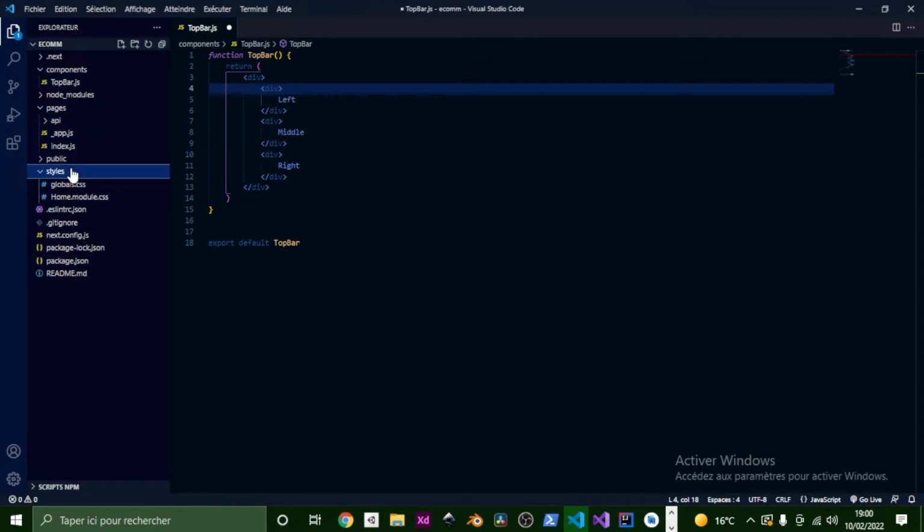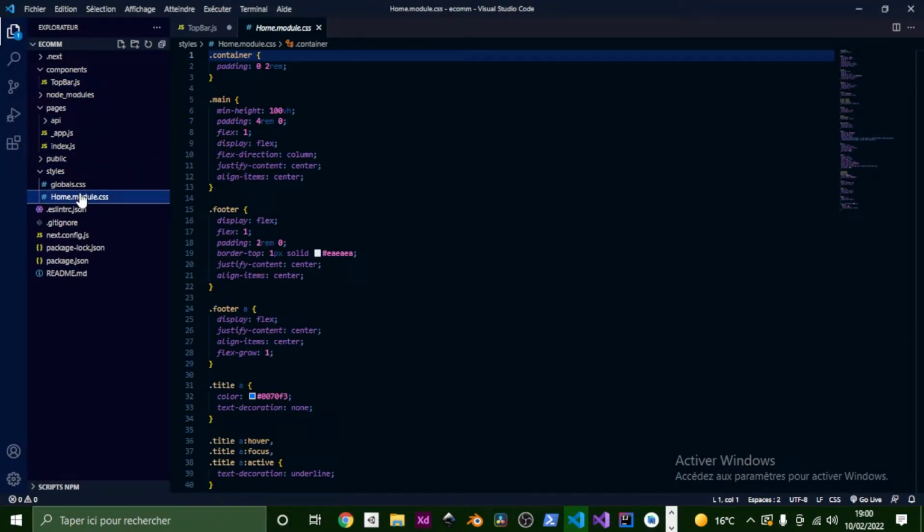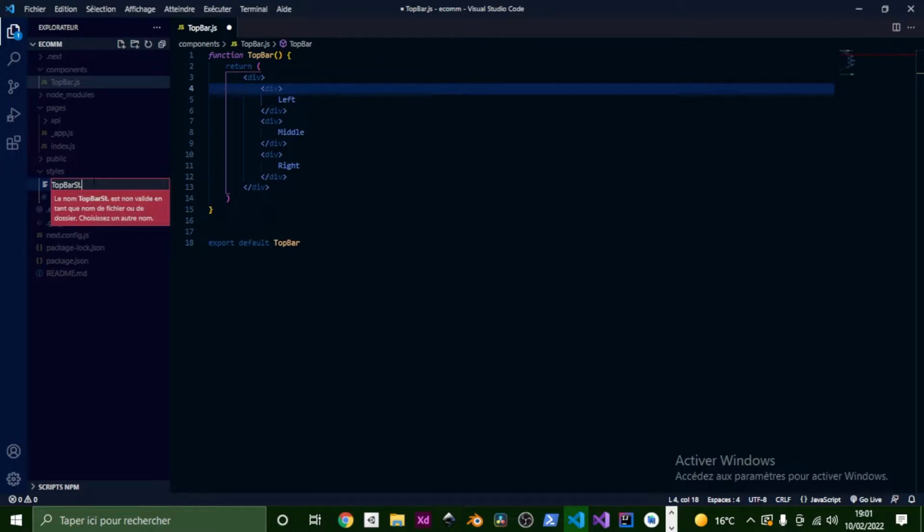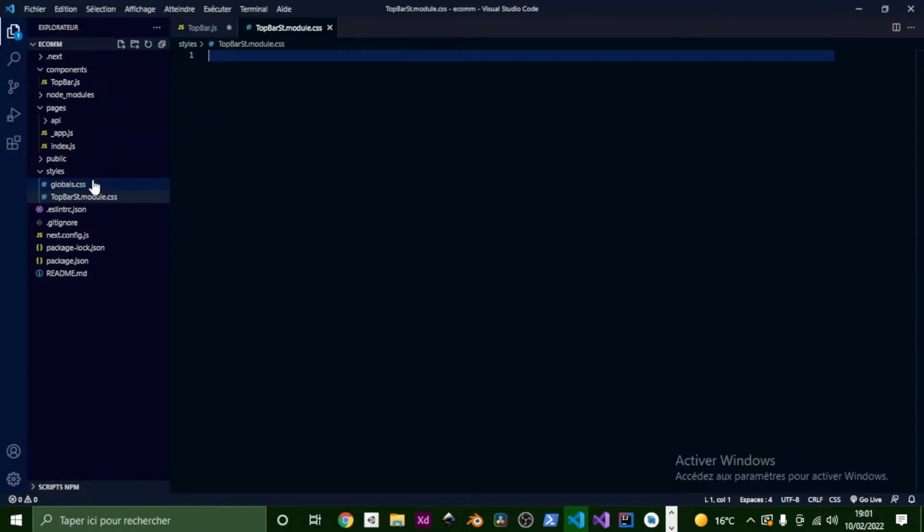go to styles and get rid of the home module, as we don't need it anymore. We erased it, and I'll remove the import for it in the index. So let's create our own file in the styles: a TopBar st, for styles. You can call it whatever you want, TopBar st, and I'm going to create it as a module so it can be imported and fragmented correctly.